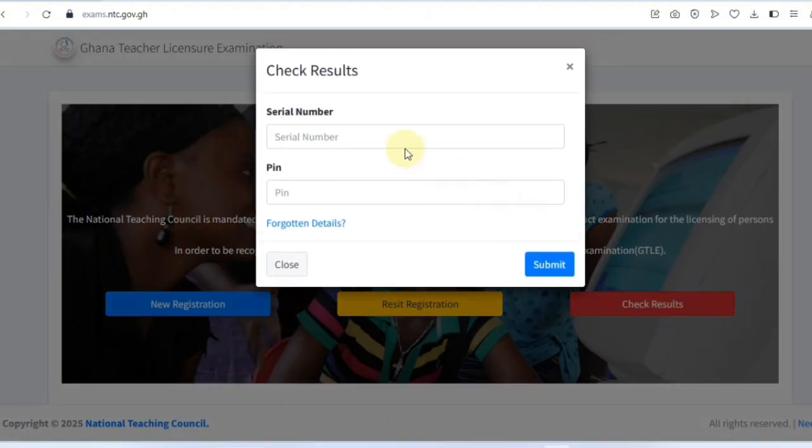And when it opens, we are going to input the serial number over here, and also we will input the password over here. If you forgot your serial number and your PIN, don't worry, I'm going to take you through how you are going to still check your results, but for now I have the serial number and the PIN, so let me use that one to check the results. After that, I'll take you through how you are going to check your results if you have forgotten your serial number and your PIN. Okay, so type your serial number over here, then you will input your PIN also over here. After typing your serial number and your PIN, just click on submit.